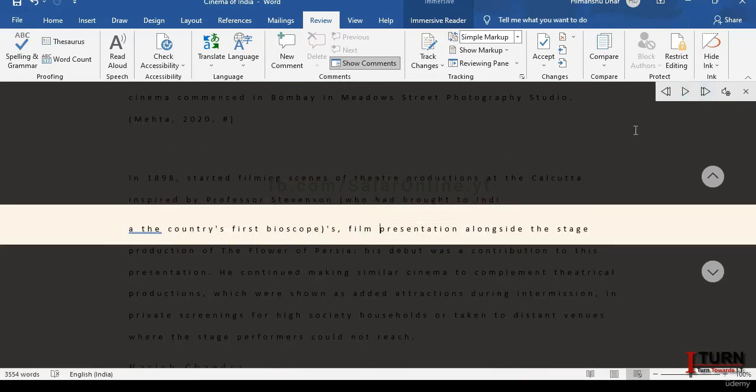So you can see quite interesting and very useful as well. So these are two impressive features which has been introduced by Word. For your information, this is 2019 version. Okay, so this is it for the video.